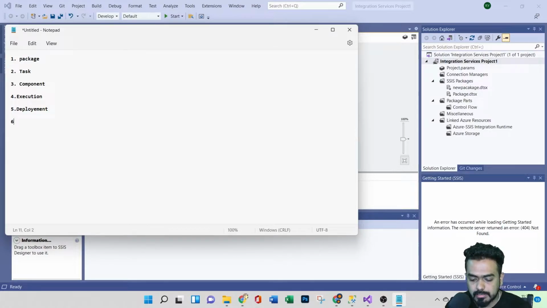Next is the project itself. What is a project? The source code in SQL Server Integration Services is arranged into functional units called projects. A project contains one package or many packages. In most cases, when deploying SQL Server Integration Services code, the entire project is deployed to the server. This is what it means.